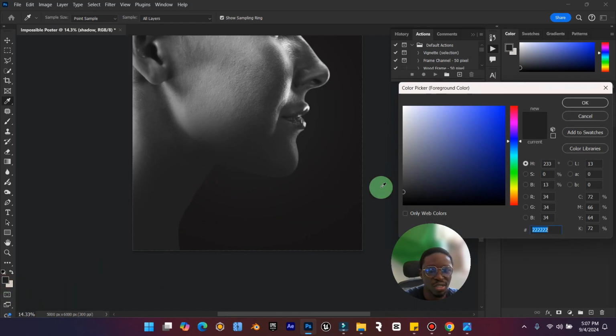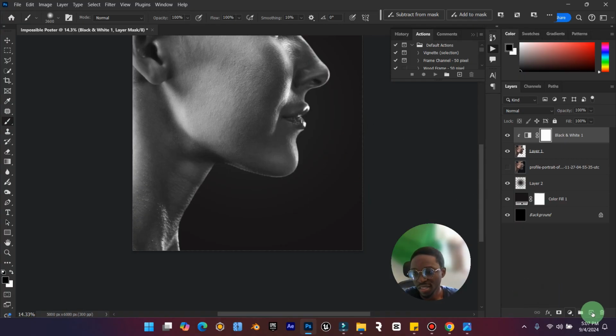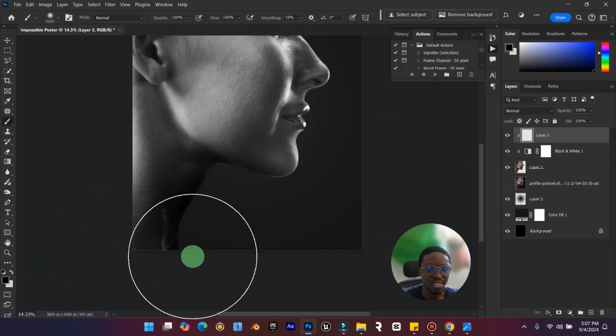For some reason this is okay, it's not pure black, that's why. Let's delete this. Let's bring in a new layer and clip it. Now since it's pure black, you would see the difference.